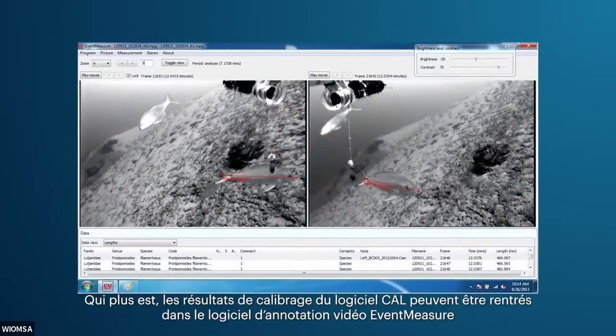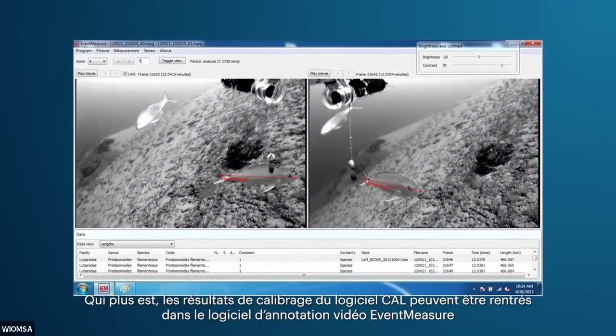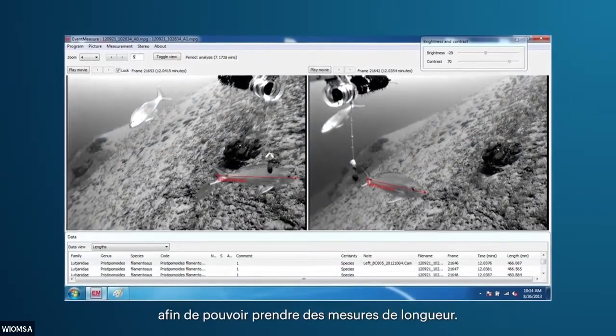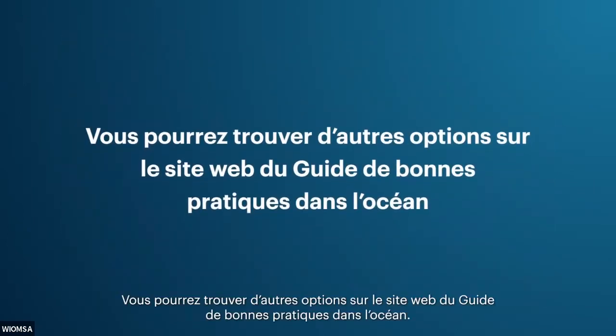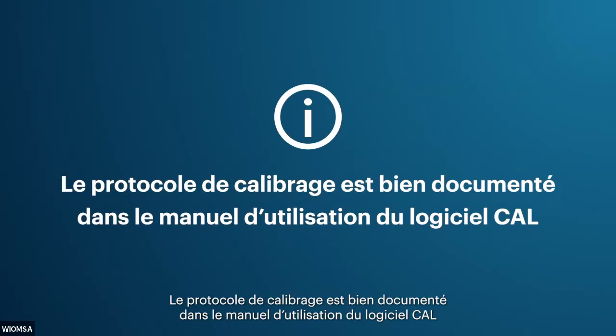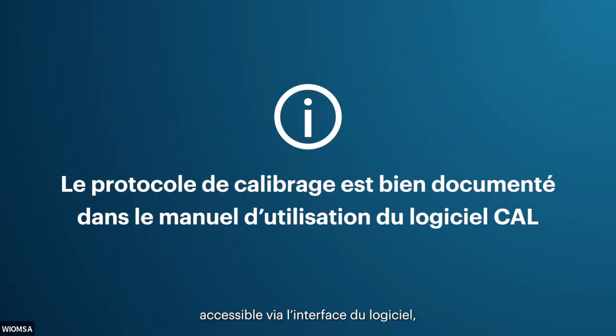Qui plus est, les résultats de calibrage du logiciel CAL peuvent être rentrés dans le logiciel d'annotation Video Event Measure afin de pouvoir prendre des mesures de longueur. Vous pourrez trouver d'autres options sur le site web du guide de bonnes pratiques dans l'océan. Le protocole de calibrage est bien documenté dans le manuel d'utilisation du logiciel CAL, accessible via l'interface du logiciel. Nous n'entrerons donc pas trop dans les détails ici.